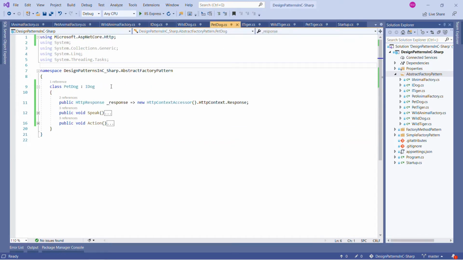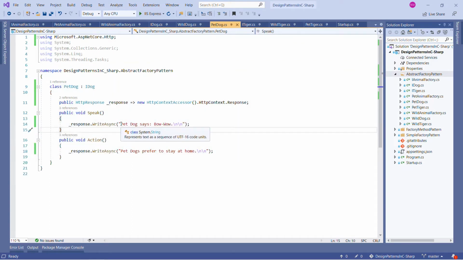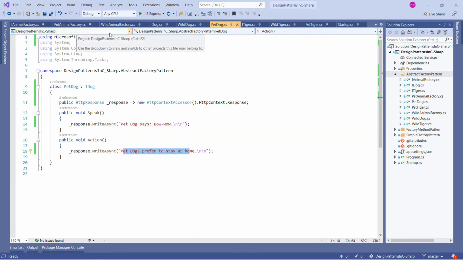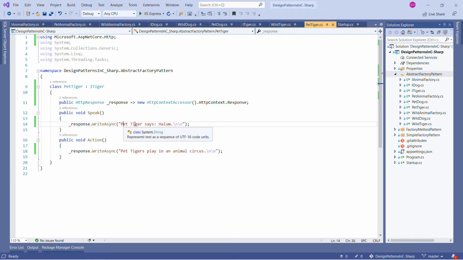In that we are implementing IDog and implementing these Speak and Action methods. Here we are simply displaying this message: pet dog says this and pet dog prefers to stay home. And PetTiger is also here, that says pet tiger says this and pet tiger plays in an animal circus.